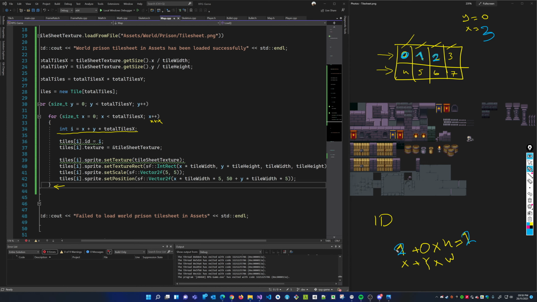Right? So let's plug in 3 here and see what happens. 0 by 4 is 0. Plus 3, we're at 3. So now this is 3. I is 3. We do all of our things here. We're done. Okay. We're done with X. X is no longer less than the total tiles of X. We finished this loop.